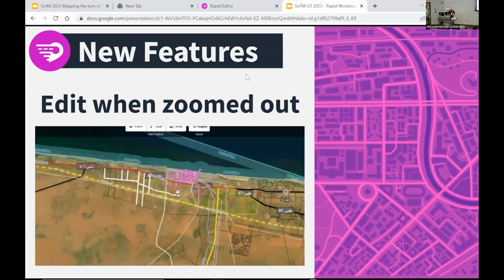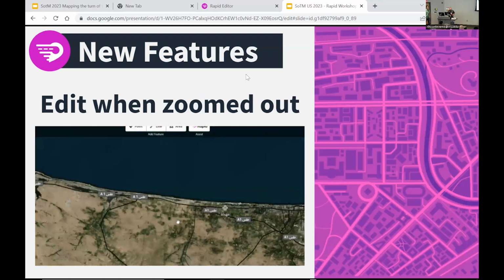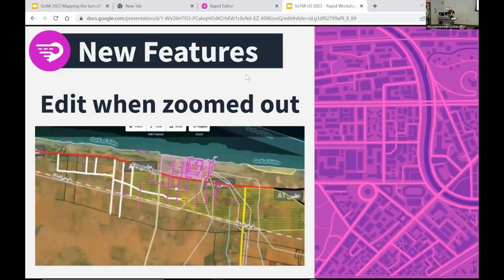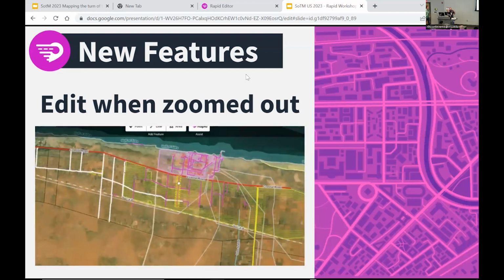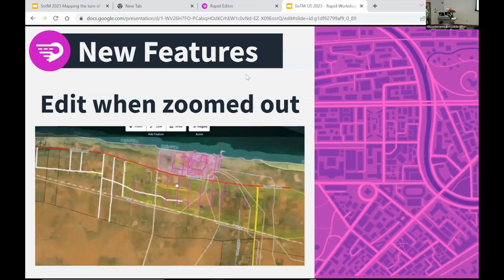And you can also edit when zoomed out. Another limitation that Rapid version 1 had was that if you zoomed out more than zoom 15, you would get a button that says zoom into edit. We don't do that anymore. We let users zoom out a whole lot more and still edit. In some cases, the data might be simplified, or you might not be able to do the kinds of edits you want to, but you can still change the names of things and do some editing. This is something we are still refining.